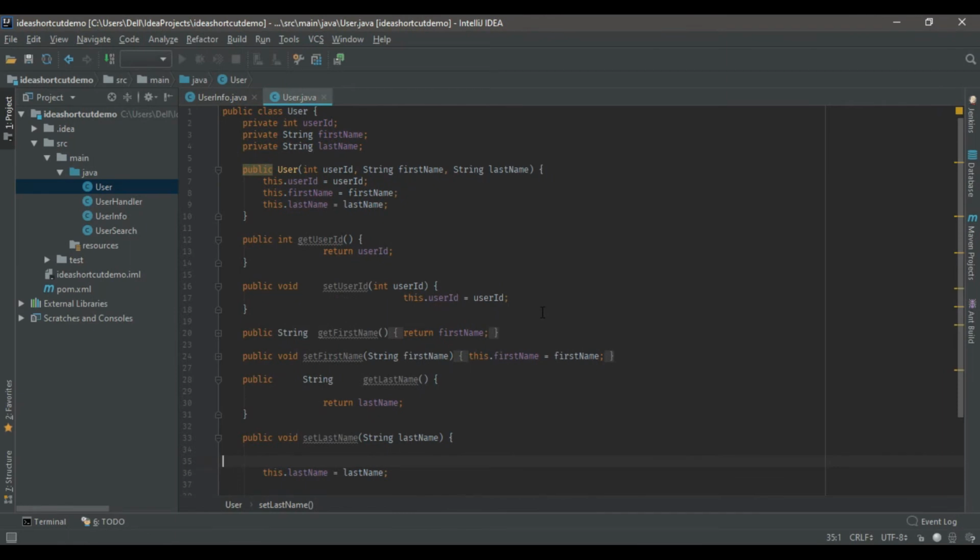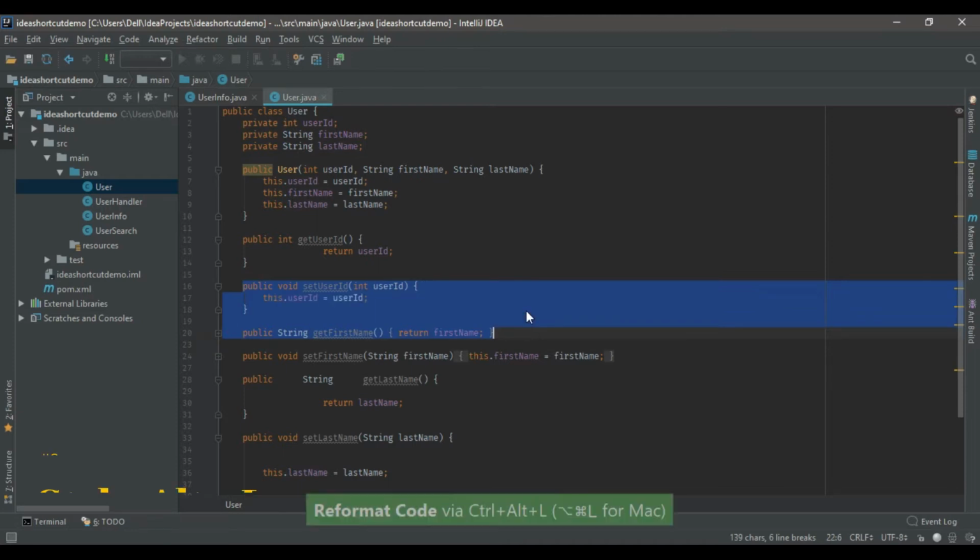So now I have this user class with some attributes, the constructor and the getters and setters. If you have noticed, these getters and setters are messed up, right? So I need to reformat this. If you want to reformat a specific part of the code, you can highlight it and press Ctrl Alt L and it will reformat the code for you.